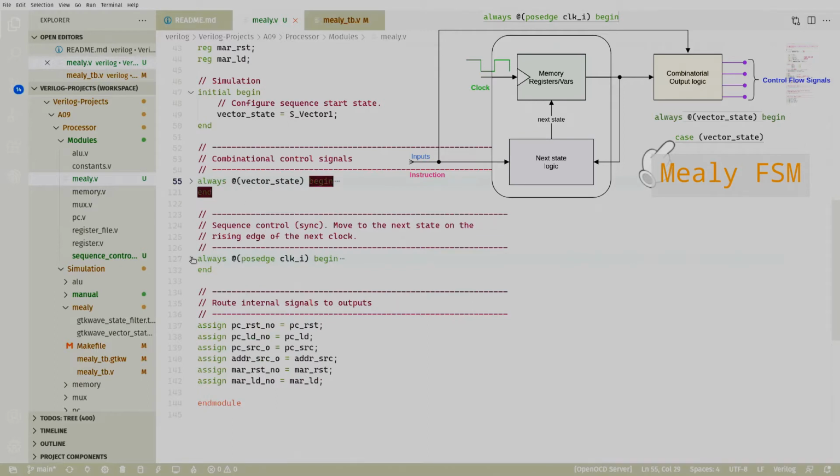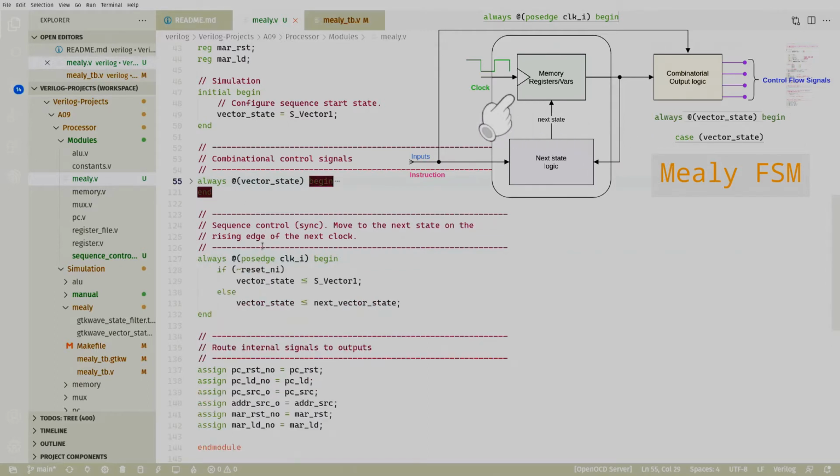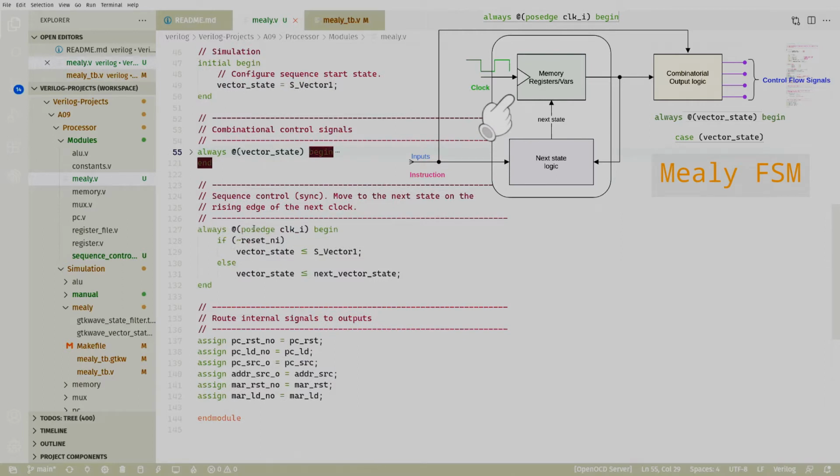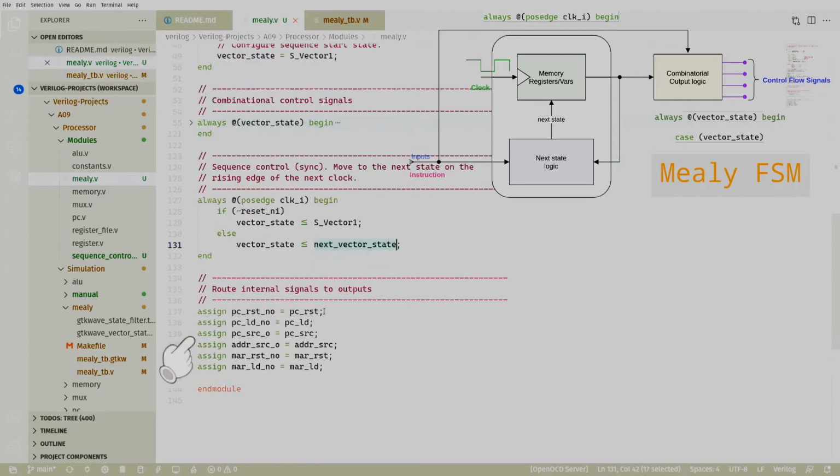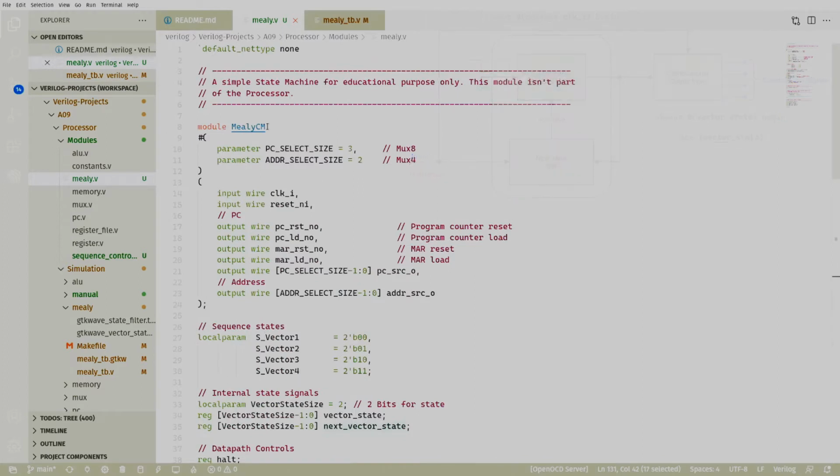Let's take a look at the clocked or the synchronous side. You can see it's pretty small. At the positive edge of the clock, any positive edge, if the reset is active, then we set back to vector 1. Otherwise, we actually move to whatever the next vector has been set to. That's it for this section of the Mealy diagram. And then finally, we take all of our internal control signals and route them to the output. That's the Mealy FSM in Verilog as a module.